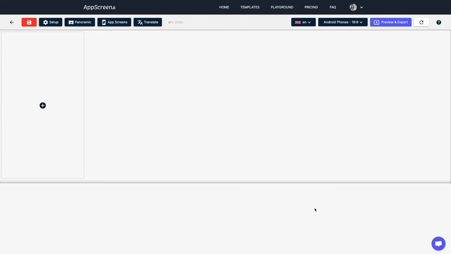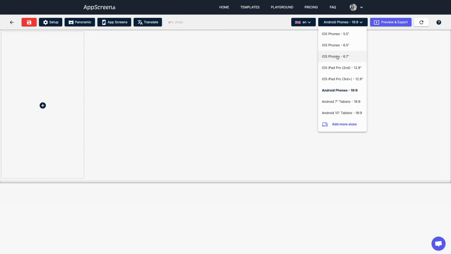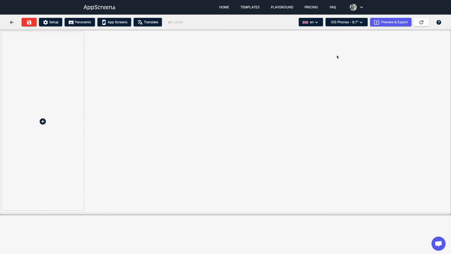So this is what the designer and our current project looks like. I'm going to use the device preview drop down, and I'm going to work in iOS phone's 6.7-inch output size view. Remember that your design is global, so no matter what output size and device you're looking at, all the changes that you make to your screenshot set will change for all other output sizes you have selected. That's the beauty of AppScreens, one design, all devices.